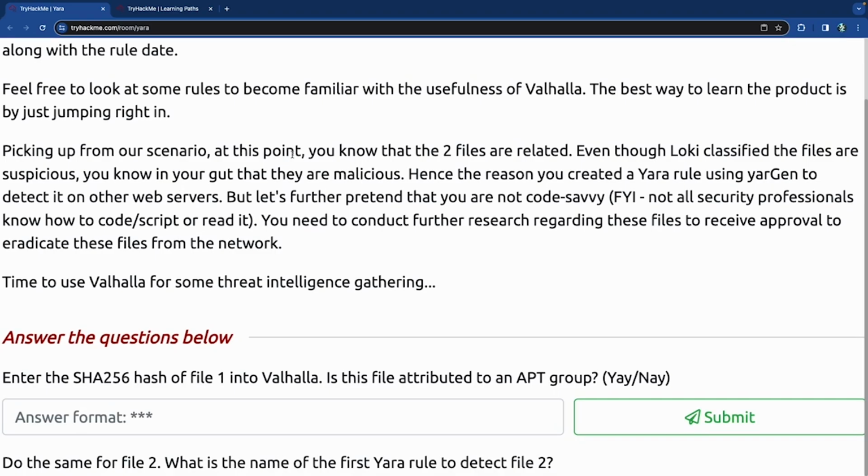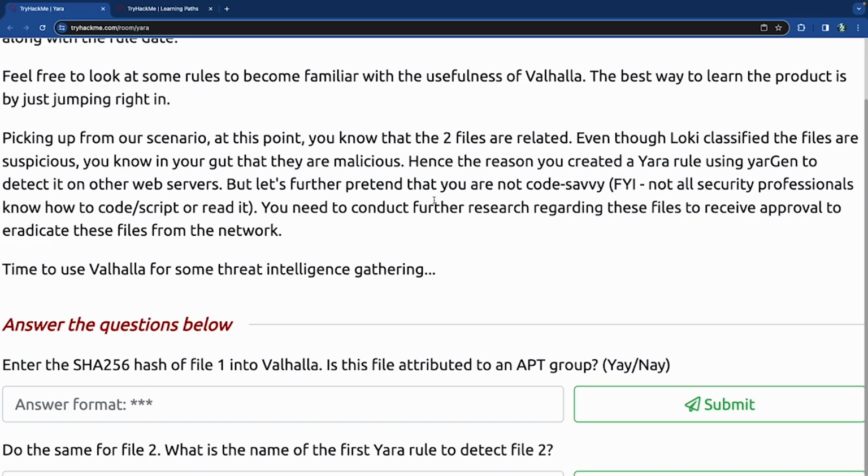Picking up from our scenario, at this point, you know that the two files are related. Even though Loki classified the files as suspicious, you know in your gut that they are malicious. Hence the reason you created a Yara rule using yarGen to detect it on other web servers. But let's further pretend that you are not code savvy.